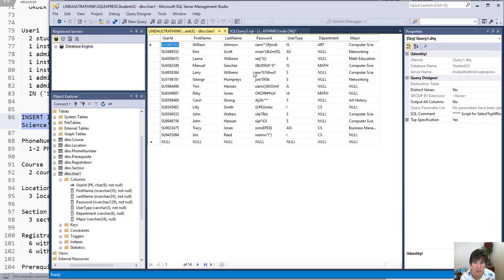There he is, Larry Williams. Notice that they're in order by user ID. That's our primary key, and these are not automatically being added, so they fall in order. It's keeping in order by that primary key. So there's that Larry Williams that we just added.